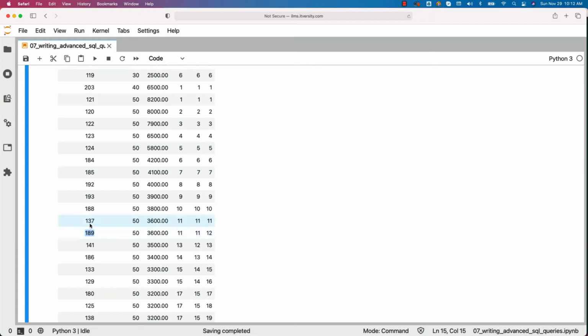In this case, both 137 and 189 got the same rank, whether you use rank or dense rank, but with respect to row number, it is not, and hence we cannot use row number when we have duplicate values in the field based on which we are trying to compute the ranks. You can see that in this run, 137 got row number 11, 189 got row number 12. In the next run, it can swap. It is not guaranteed that same row number will be assigned in these scenarios.